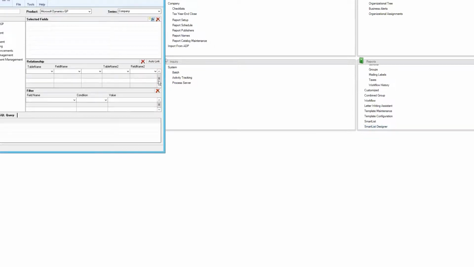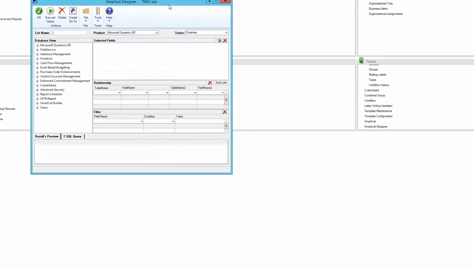All right. So that is the straightforward process to create a customized report using your SmartList Designer. I showed you how to create it and to join multiple tables to get the information that you want, and then assign that report to a particular user, so they now have access to it to view.